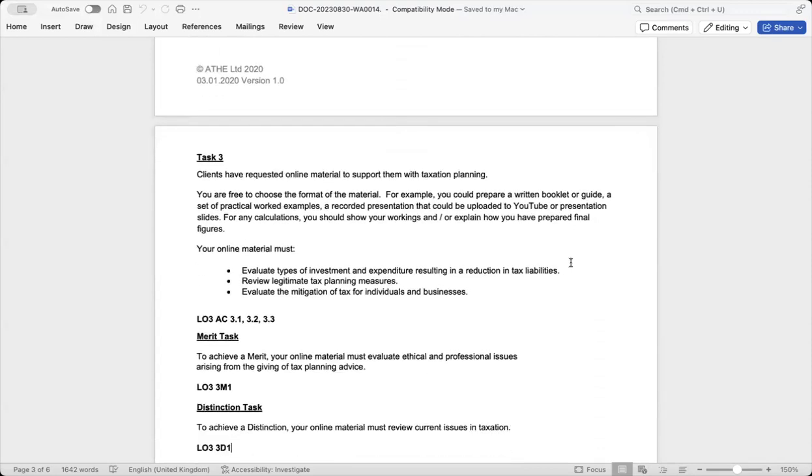Now, task three. Clients have requested online materials to support them with taxation planning. So you are free to choose again the format of the material. For example, you could prepare a written booklet or guide, a set of practical work examples, a recorded presentation that could be uploaded to YouTube, or presentation slides. I would recommend presentation slides. For any calculations, you should show your working and or explain how you have prepared final figures.